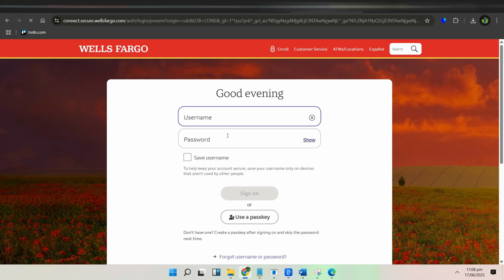After logging in, choose the account linked to the transaction in question. Navigate to your account activity or transaction history, then locate and select the specific charge you want to dispute. From there, you should see the option to either dispute the transaction or submit a claim.